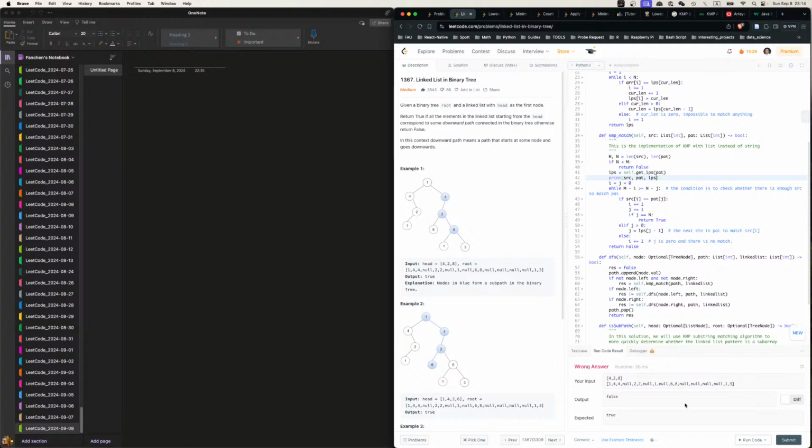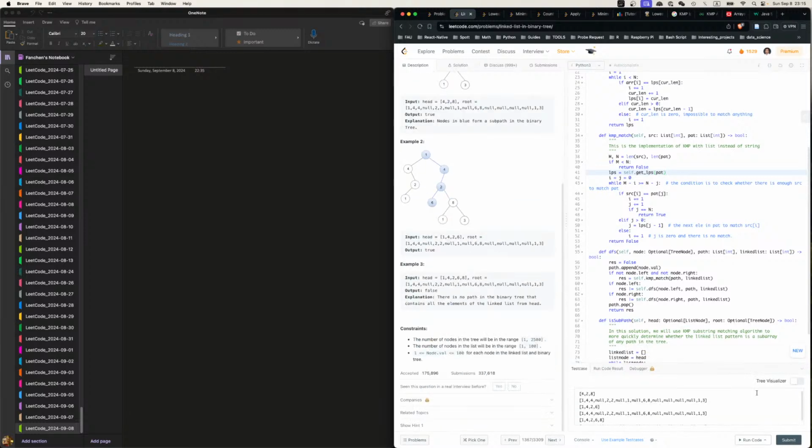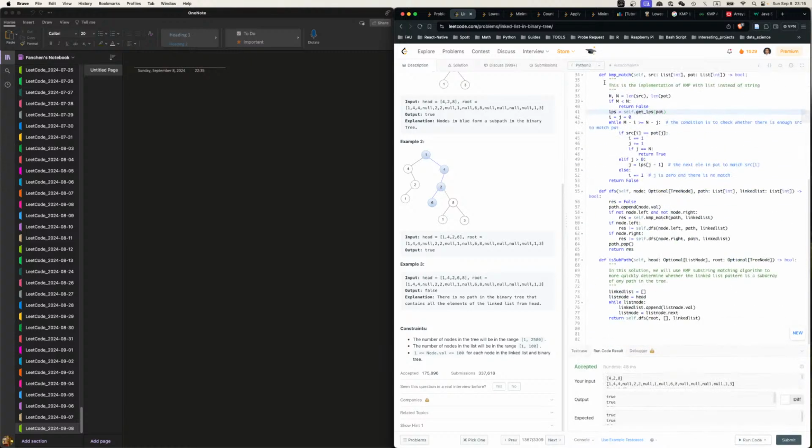Oh. That was the issue. I changed what M and N stand for. LPS hasn't even been mentioned. Oh, shoot. LPS hasn't been mentioned. I deleted the wrong thing. Yep. And try the others.